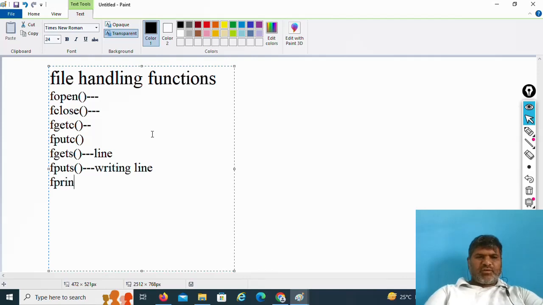Then we have the functions called fprintf and fscanf, which are used for working on formatted text files. fprintf is used for writing the formatted data to a file. In order to write formatted data to a file, we use fprintf. And fscanf is used for reading the formatted data from a file. Generally we use scanf for reading from the keyboard, but fscanf is used for reading the data from a file.